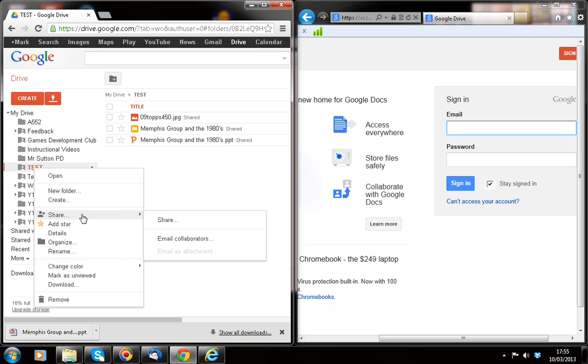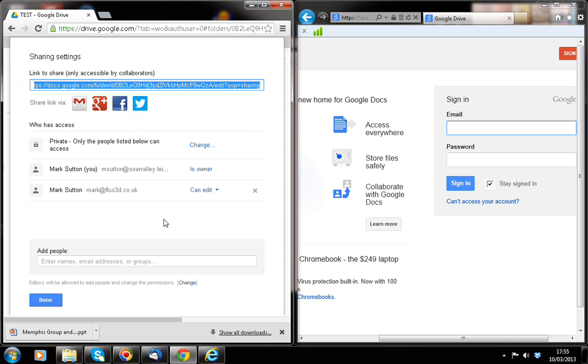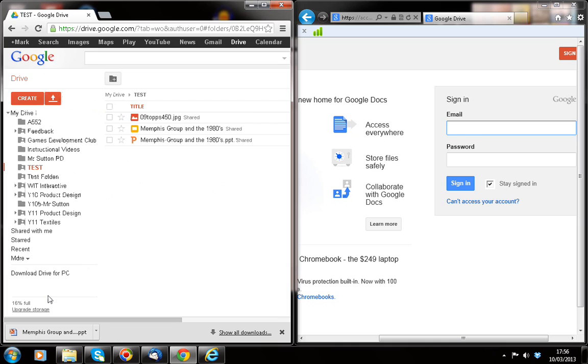Now what we did is we actually right clicked on here, share, and then share, and I shared this with the other account that I have, which is mark@flux3d.co.uk. Now what that means is that me as the student in this case, and Mark Sutton, this file here, has actually been able to see those folders, these Memphis groups, both PowerPoint and also the proprietary Google PowerPoint. I can actually see that as a student.